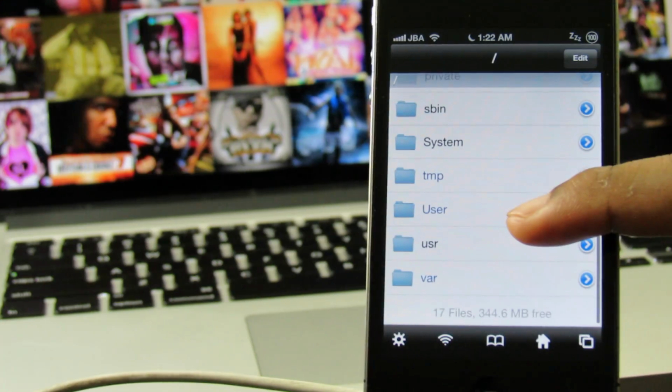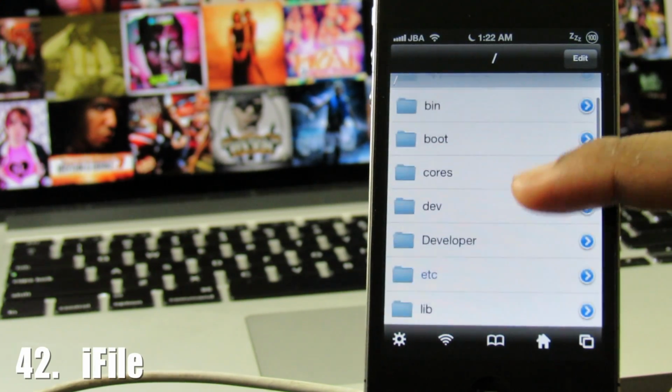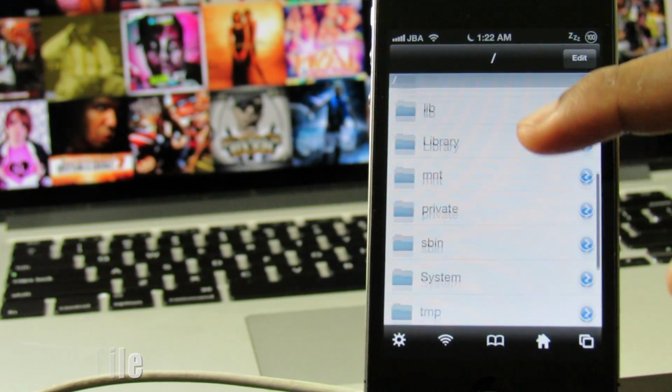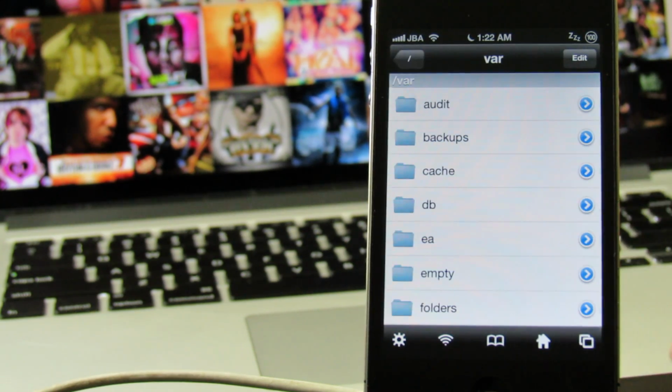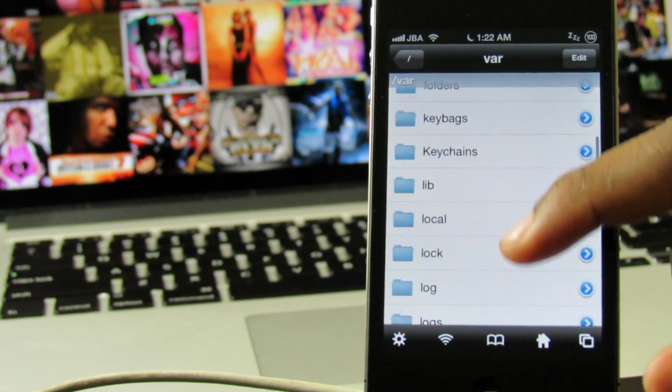In my opinion, iFile is more for the advanced users or the heavy themers. I do not recommend that you download this if you don't know what you're doing, but if you do decide to do so, be sure to be very careful with what you do.